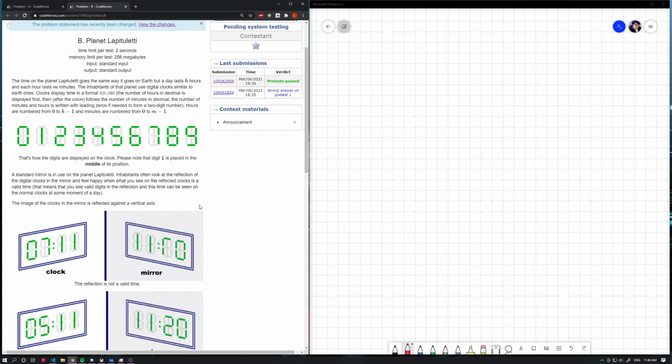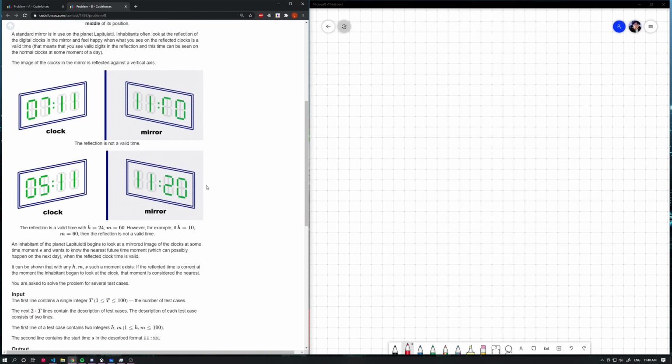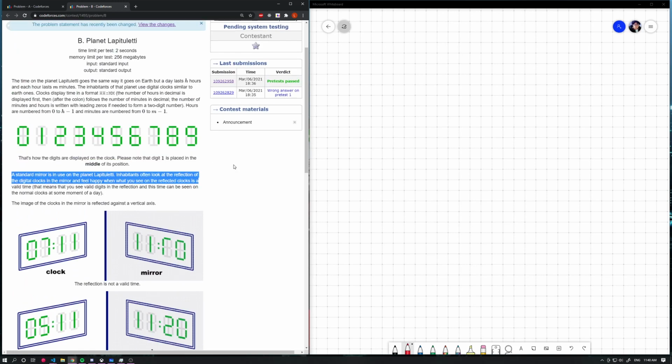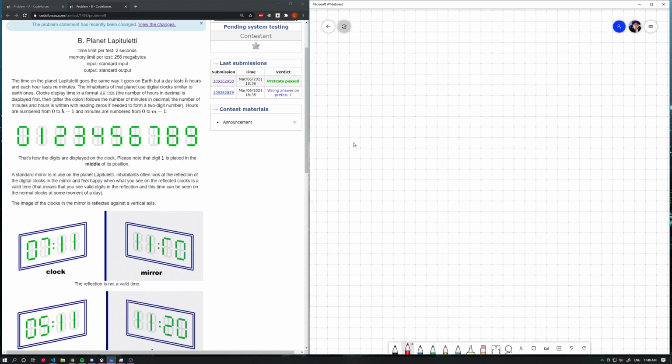And the definition of a valid time is that all the numbers are valid, and the current hour and the current minute is less than h and less than m, respectively. And so basically the question requires you to think about what this rotation means.